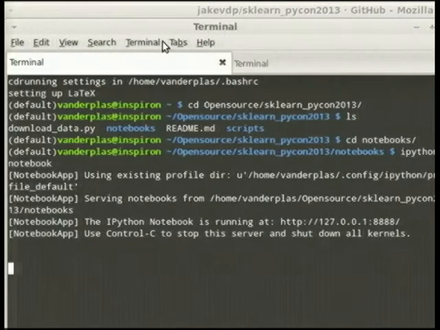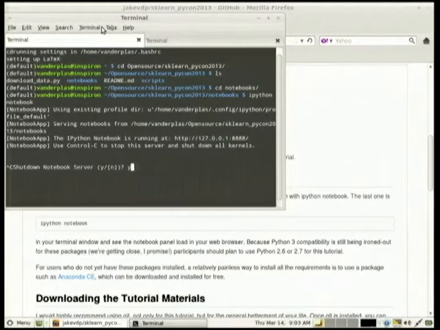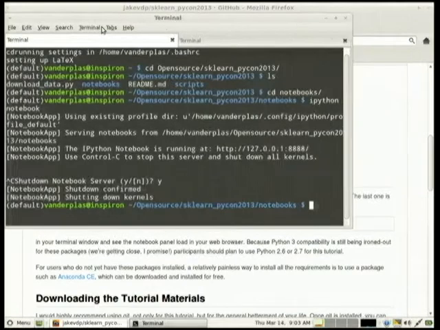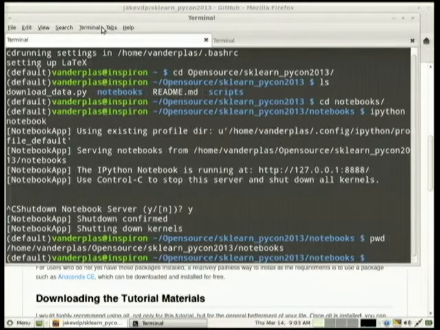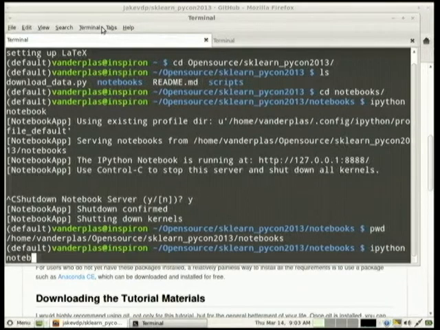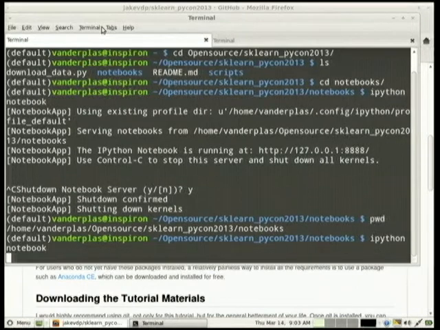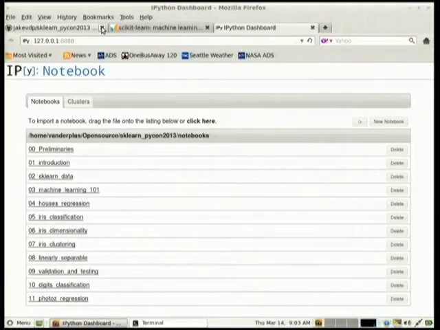If you go to a terminal, I'm in the directory of this scikit-learn PyCon 2013/notebooks. And in that directory, if you type IPython notebook, then that will start the notebook server if you've set everything up, and it'll pop up on a web page with this opening page. So does everyone have that open? All right, good. So we can get started.